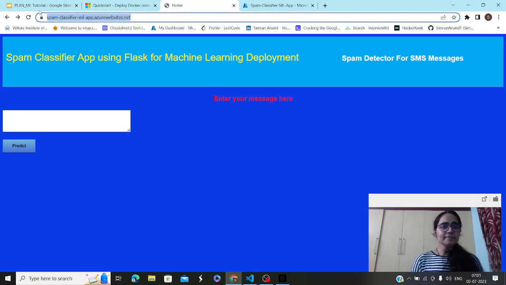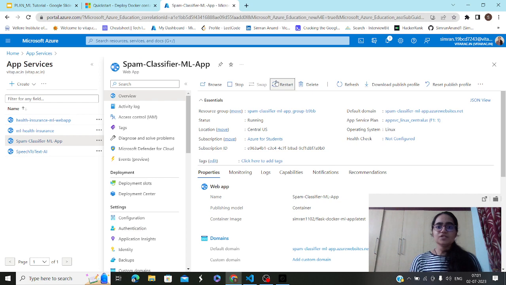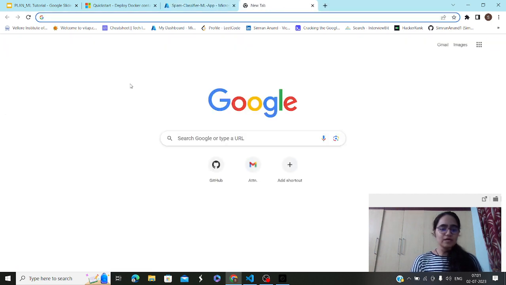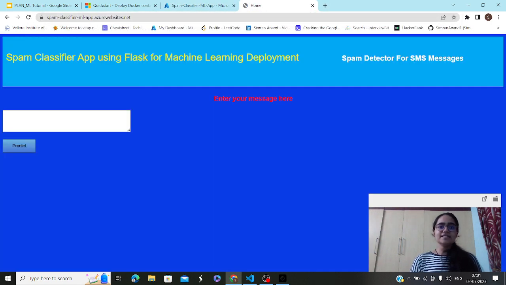So let me copy and paste this. If I close it over here, the app is running. By the way, if I paste it over here, let's see if it's running. Yes. So with this, we can understand that it's not a localhost. You can see it's ending with azurewebsites.net, so it is live and publicly accessible.